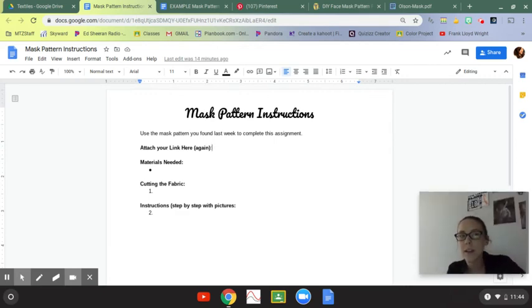This will take us at least a week to complete. So we'll have all week starting Tuesday, and I'll make the due date on Monday so that you have the weekend to finish it up as well. You are going to use the mask pattern that you found last week to complete this assignment.